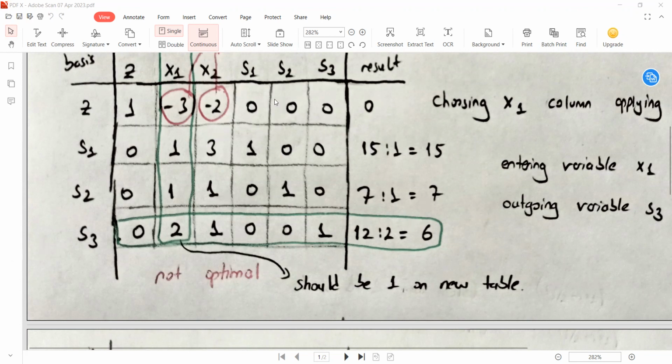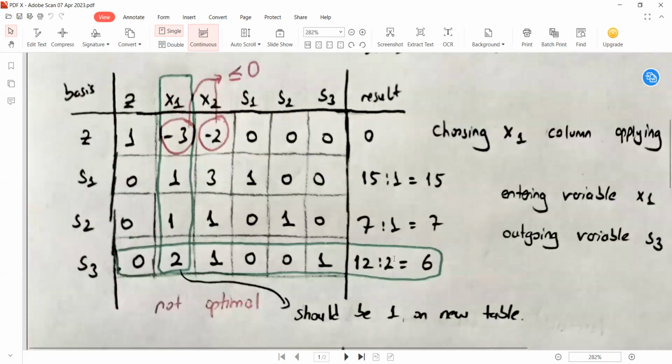Looking at this simplex table, this is not optimal. For a simplex table to be optimal, all the values in this objective function should be greater than or equal to 0, I mean non-negative.